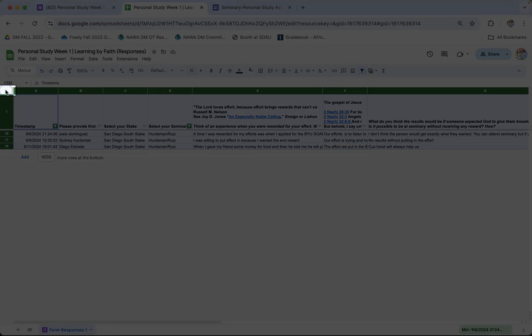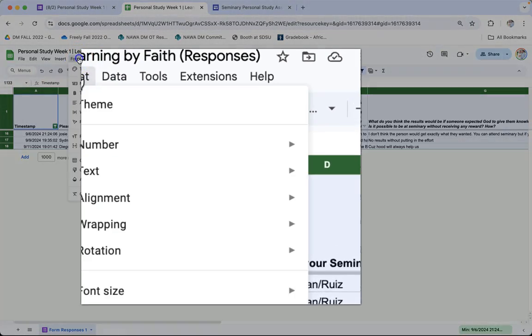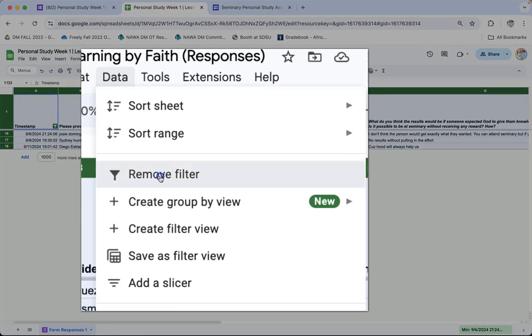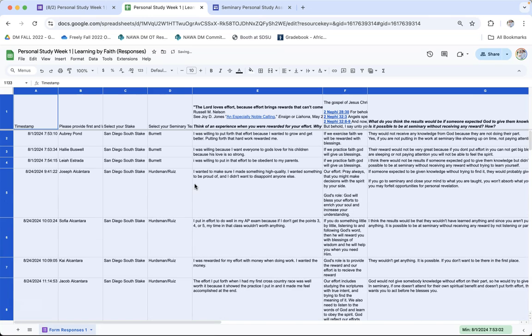Then I could remove by clicking in the corner here, data, remove filters, and everything was restored back to the way it was initially. So hopefully this is a quick and easy way for you to isolate your students, their responses, so that you can A, study what they wrote, and B, give them credit for what they've done.